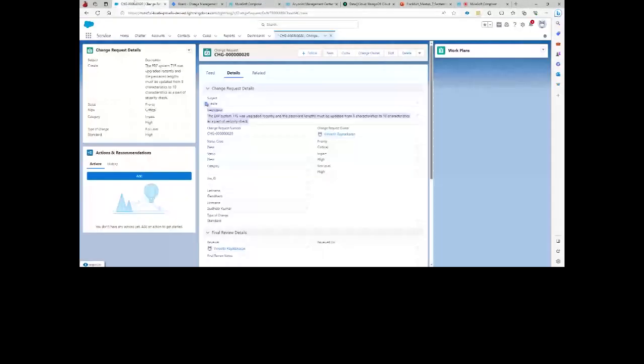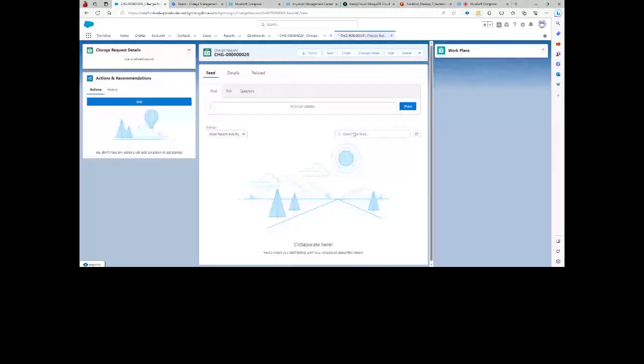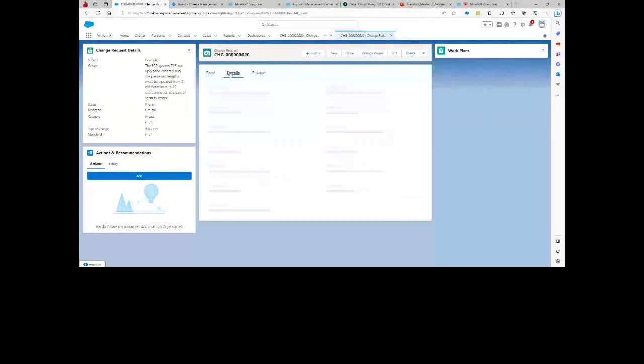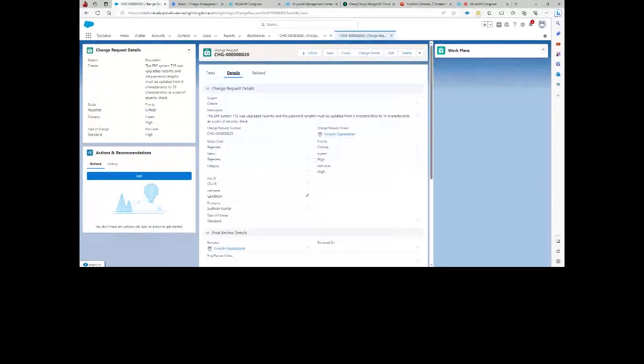I go back to Salesforce, and if I see, maybe I can refresh. If I refresh, it's the same change request 20, and if you notice, the Jira ID is updated, and my status is rejected already.